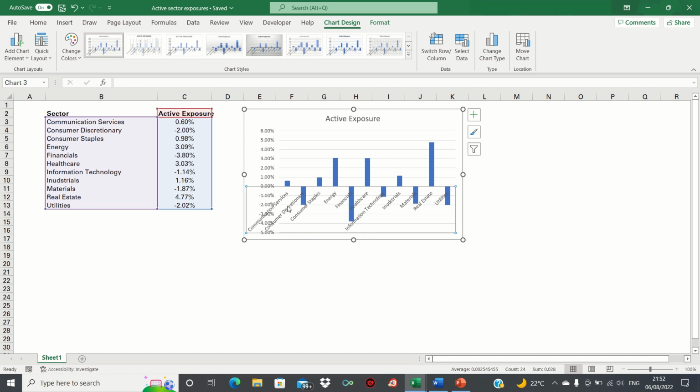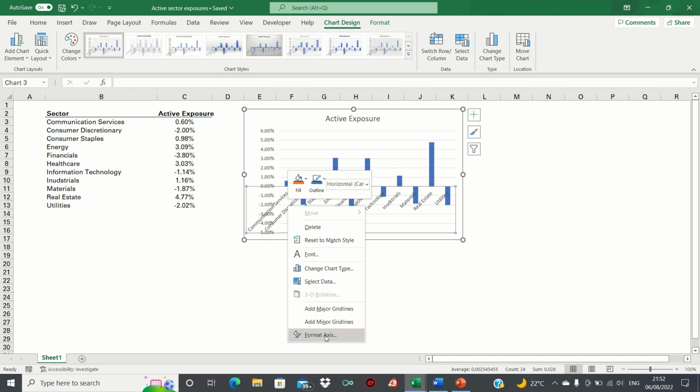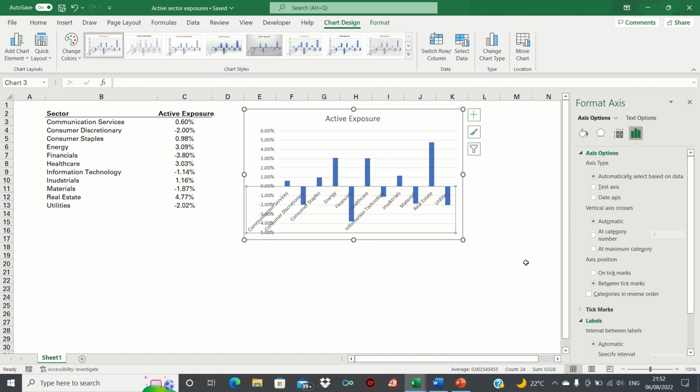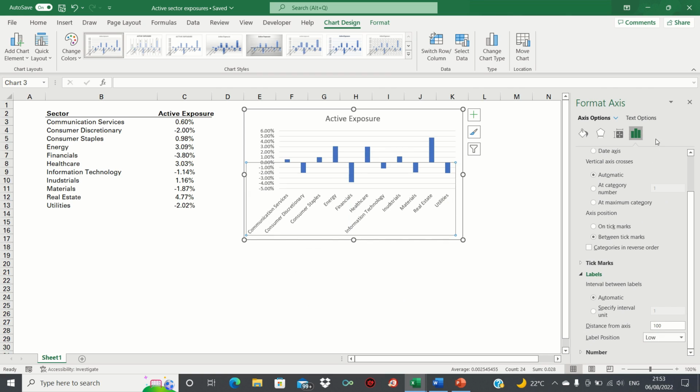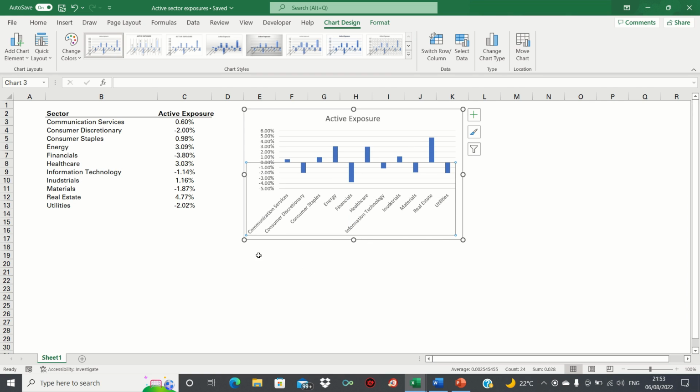To do this, right-click the labels and click Format Axis. Then within Labels, select Low. This looks much clearer than before.